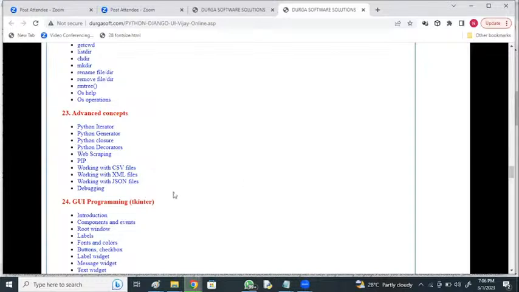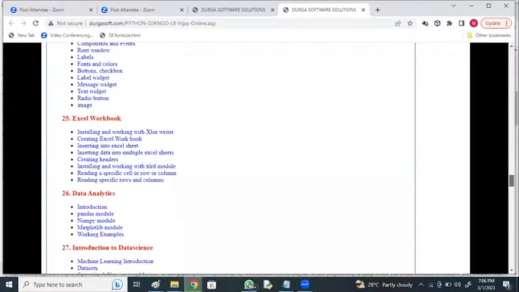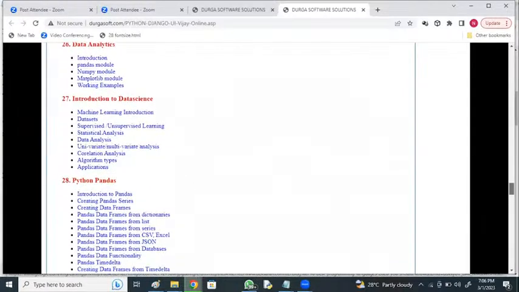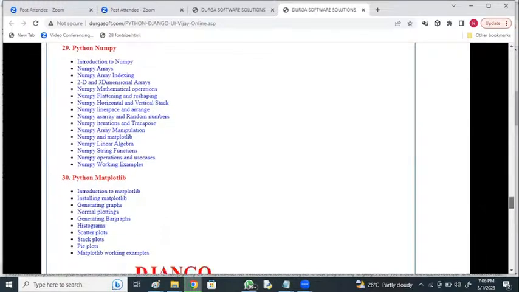Graphical user programming, GUI programming, graphic applications, working with Excel workbooks, data analytics, and an introduction to data science, with modules like Pandas, NumPy, and Matplotlib. I'll be discussing different modules: the NumPy module, Pandas, Matplotlib, some modules related to data science, big data, operating systems, databases, regular expressions, and graphics.